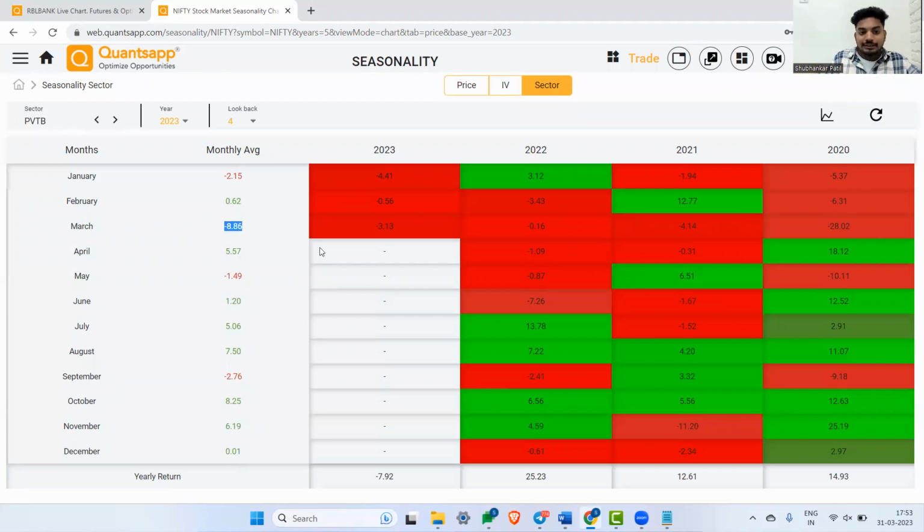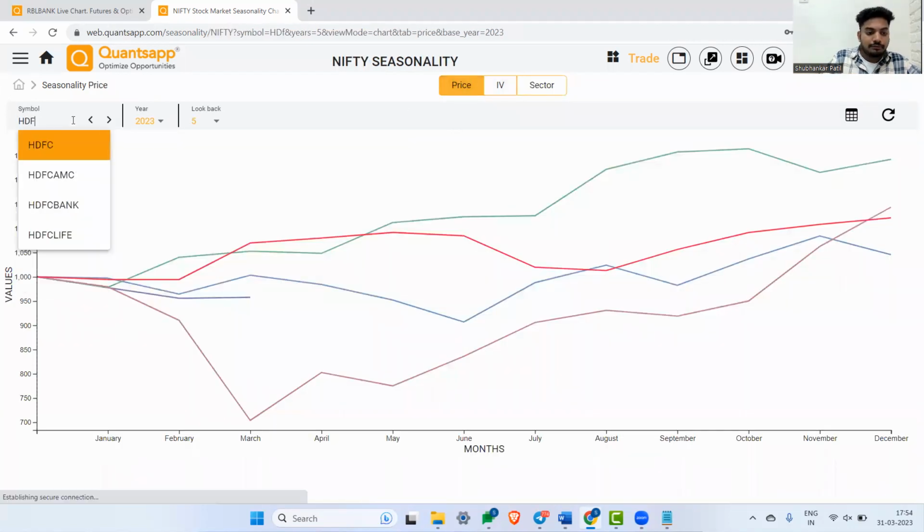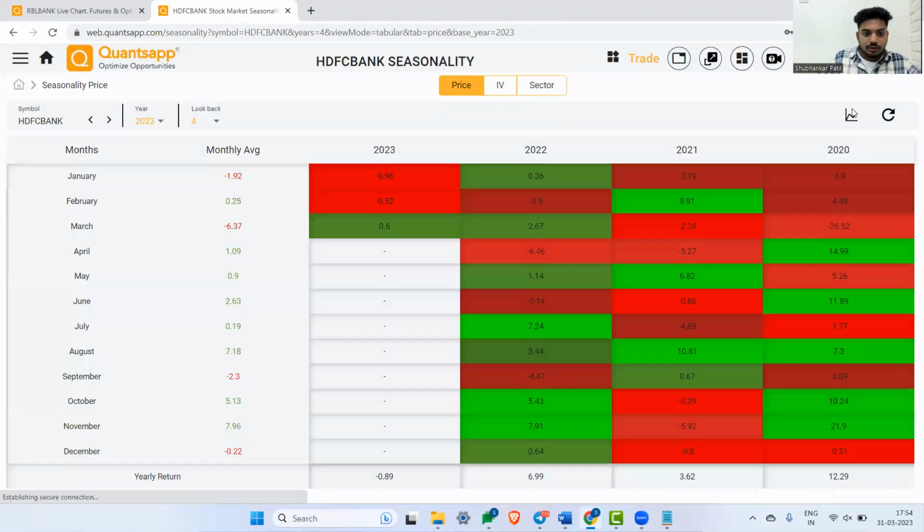So now what is my next step? I will go and identify those stocks which are outperforming or underperforming. In this case, I will identify all those stocks from private banks which are underperforming. So I'll go to price and search for the private banks individually. Let's say HDFC Bank. Now if you just see the monthly average, let me change this to 4 years. If I just show you the monthly average of HDFC Bank, it is 6.37.